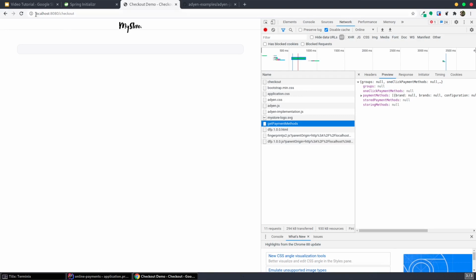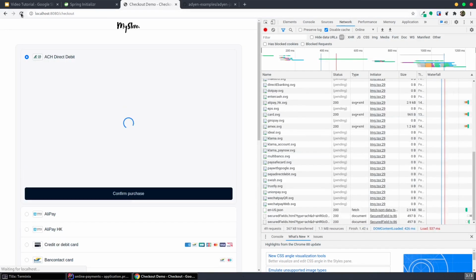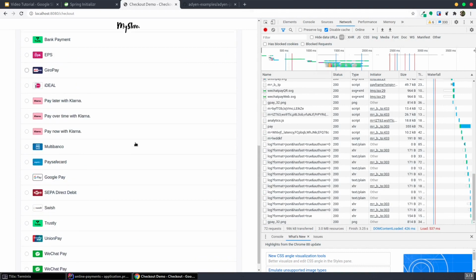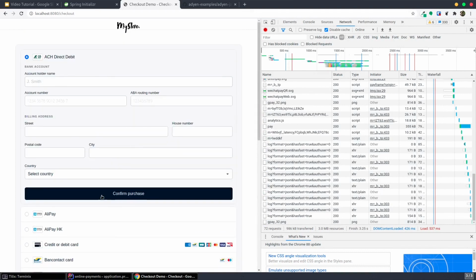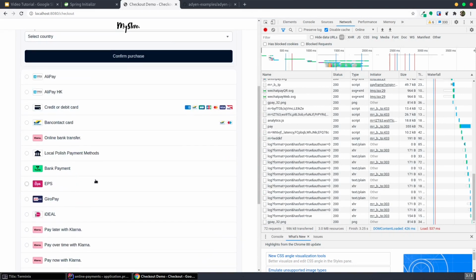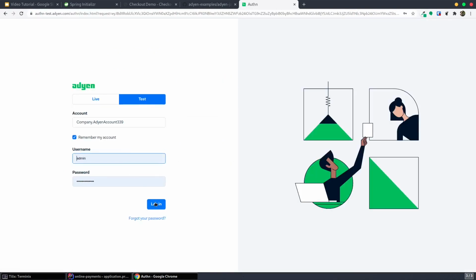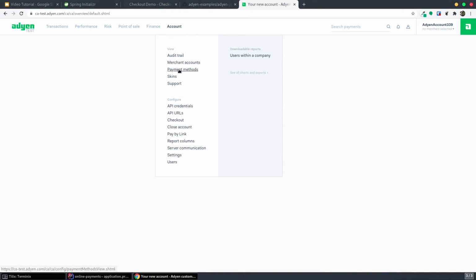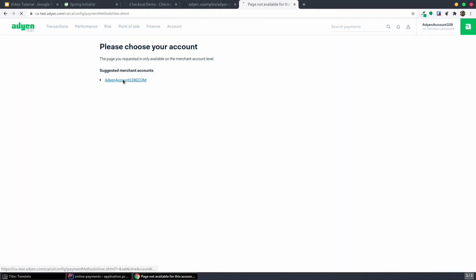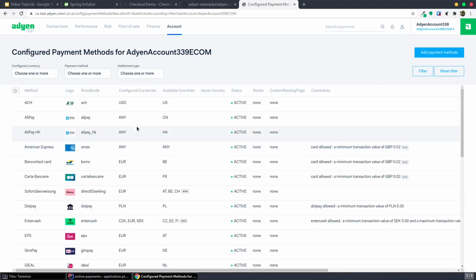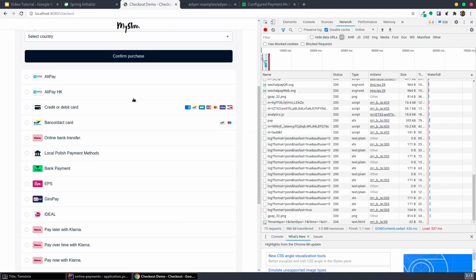So the application has reloaded. Let's try again. Yes, as you can see now, the drop-in component has loaded, and it's going to show up all the payment methods that you have configured in your customer area. So for example, in my customer area, let's go to my customer area. Okay. So let's go to payment methods here. So for my account, I have defined all these payment methods, and that's why all these show up.